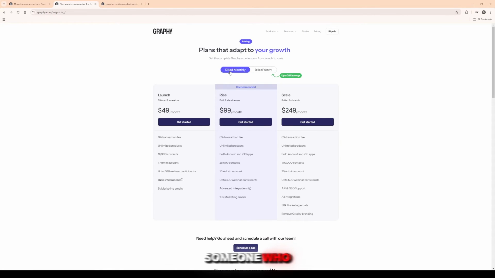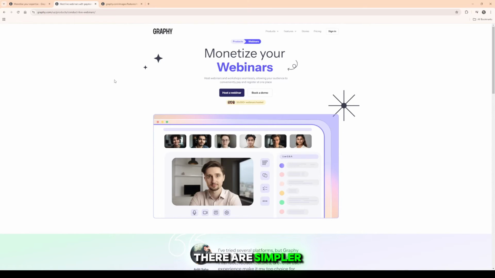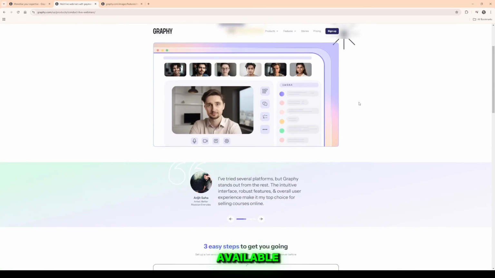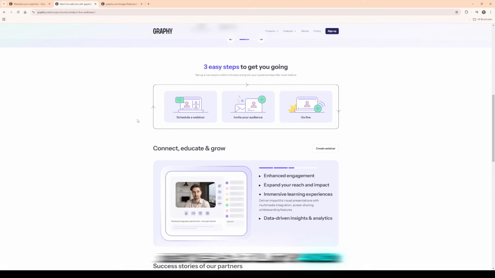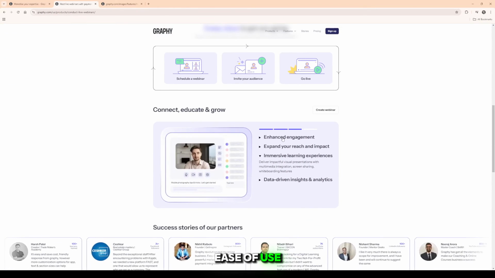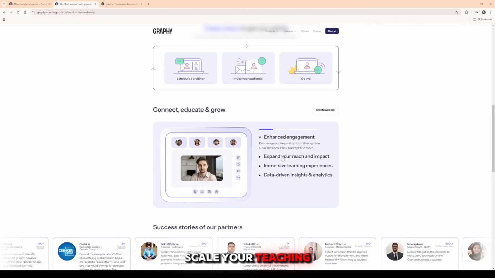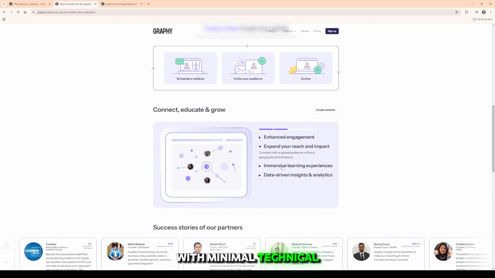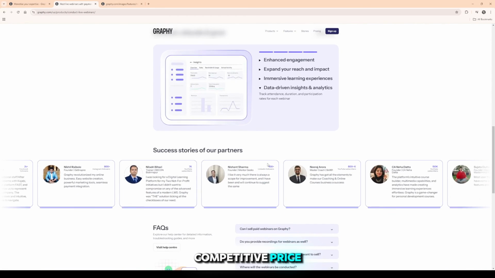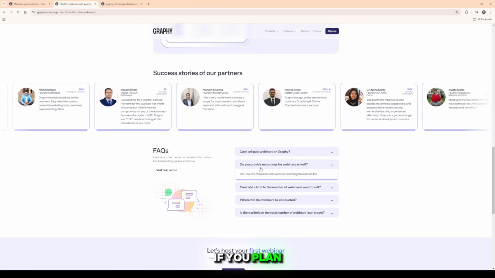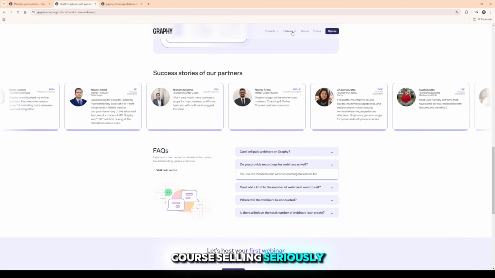However, if you're someone who only needs basic course hosting with minimal marketing features, there are simpler, more budget-friendly options available. In summary, Graphy's strength lies in its versatility and ease of use, allowing you to scale your teaching business with minimal technical hassle. Its premium features come at a competitive price, making it worth considering if you plan to take your course selling seriously.